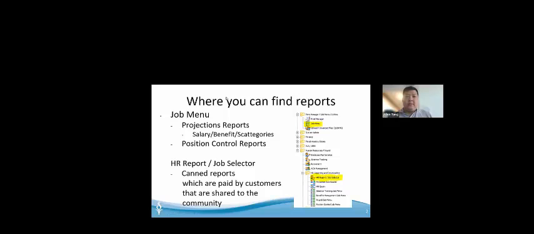All right. So where can you find these reports? The two places that mainly you can find reports are under the job menu and the HR report job selector. Under the job menu, the main reports you'll find are projection reports such as salary projection, benefit projection, and categories. And I'm going to go over all these reports with you guys.